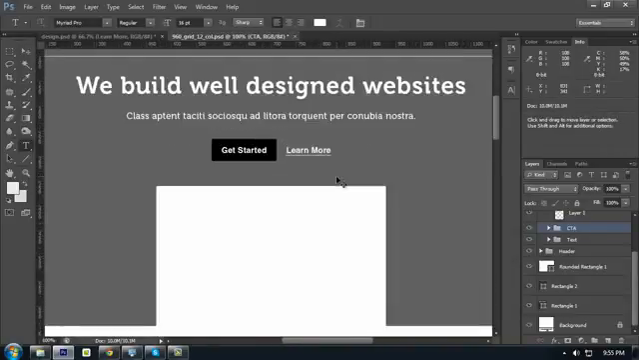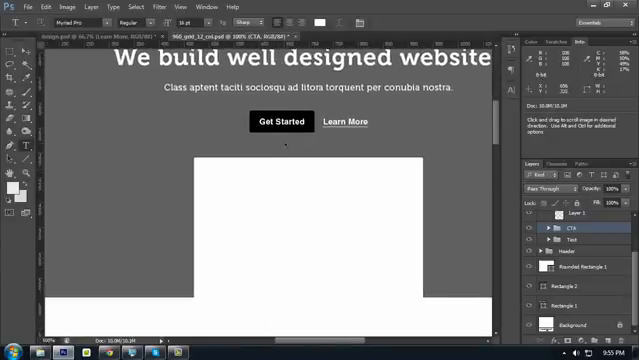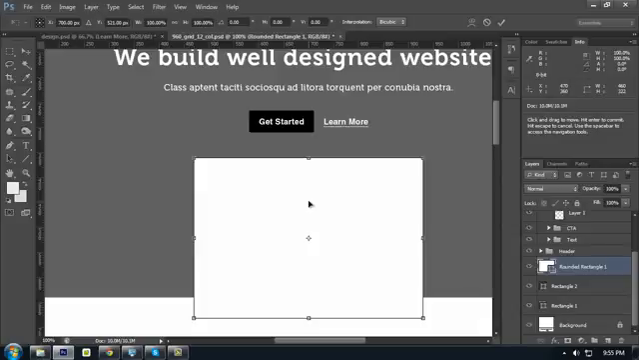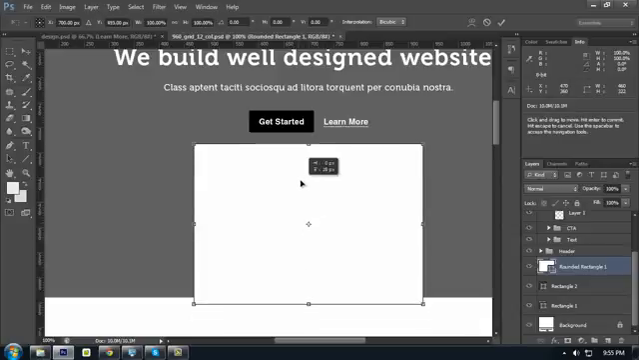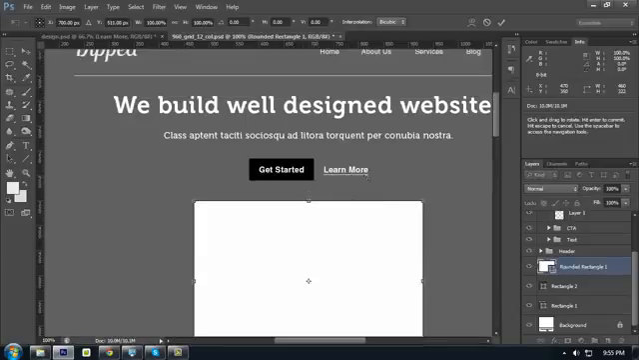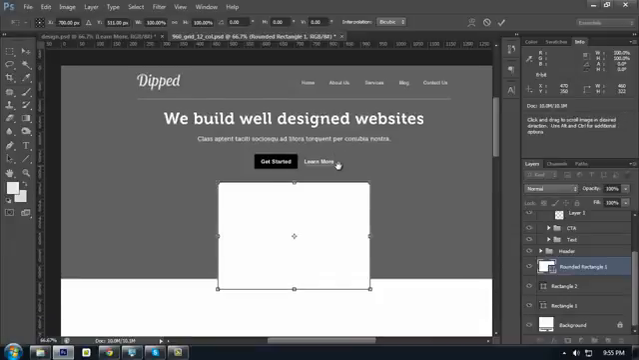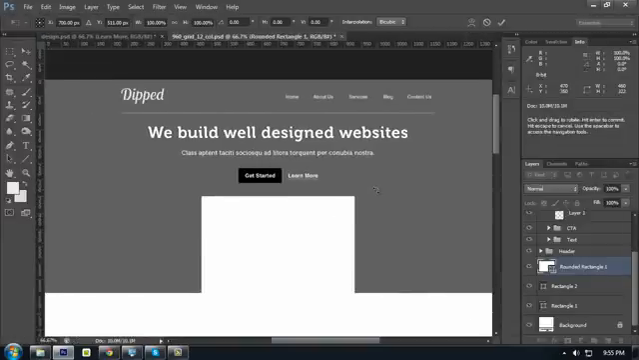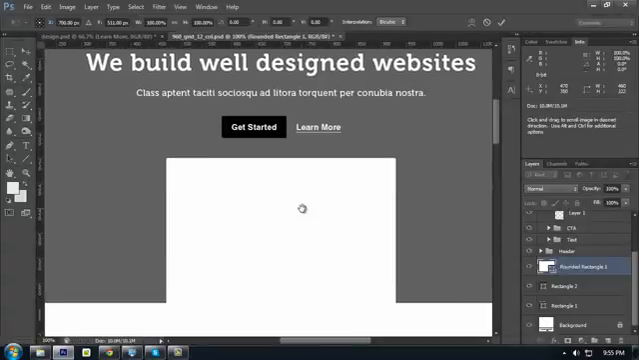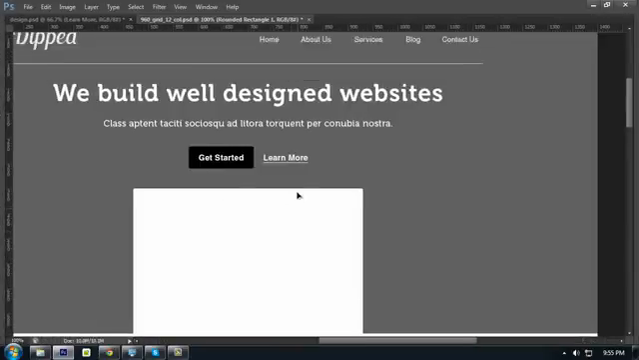So we have this layout right here, and for this one, let's make this 1, 2, 3, 4. Something like that. Just to make sure it is right.